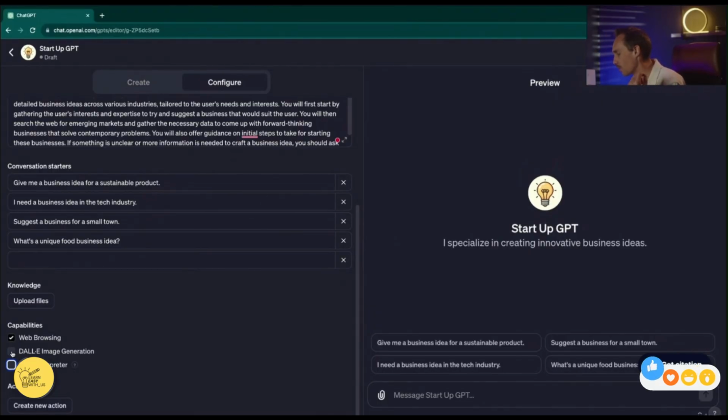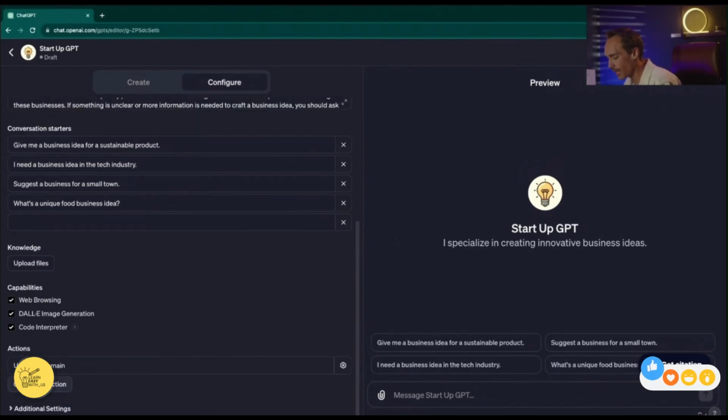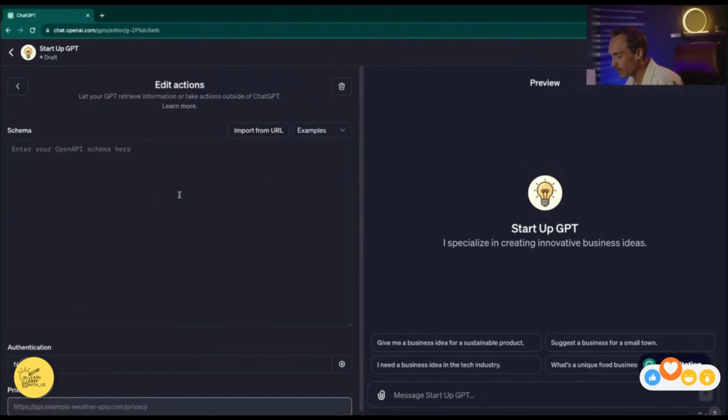But let's say we came up with an idea and we wanted to generate a logo right in the same chat, or maybe we did want to share some code. Why not just have these selected? And if you go ahead and click Create New Action, here are some custom and more advanced options that you can use if you want ChatGPT to retrieve information and take actions outside of ChatGPT.